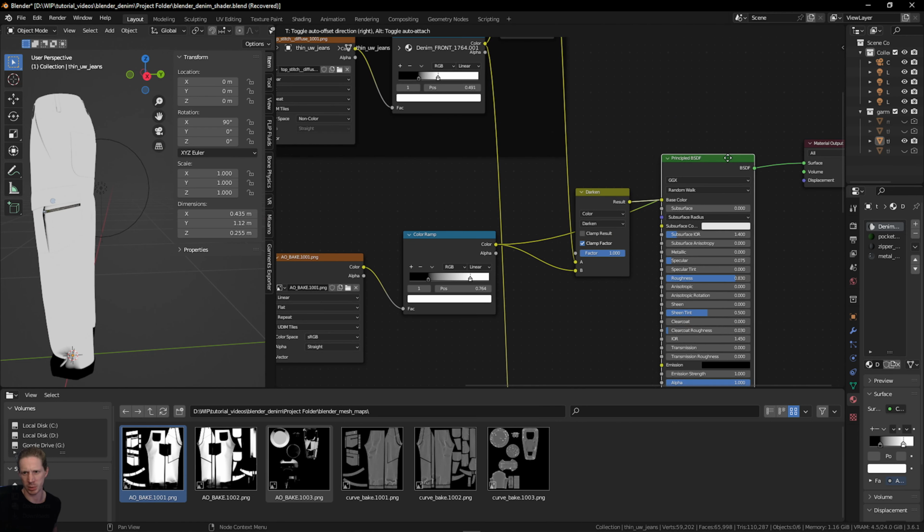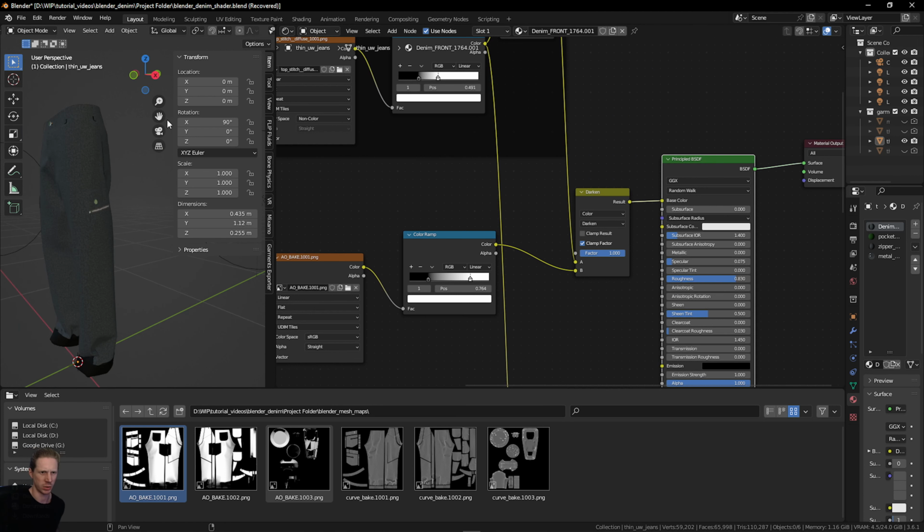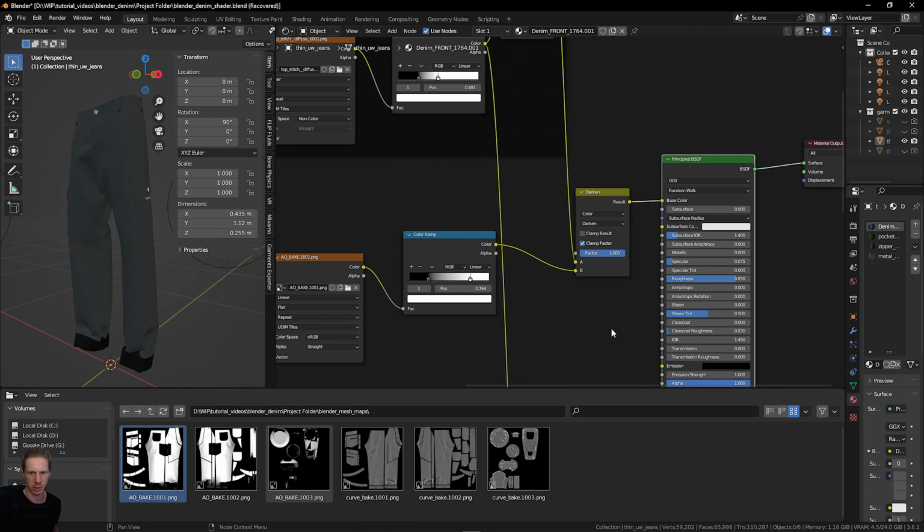So go back to your BSDF shader and reconnect everything. You'll see now we've actually got this black appeared in the bottom of our, like the back of this fabric, but we can fix that as we go through. So don't worry about that now.